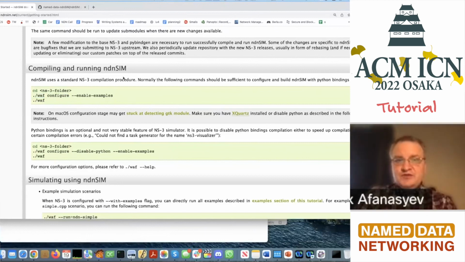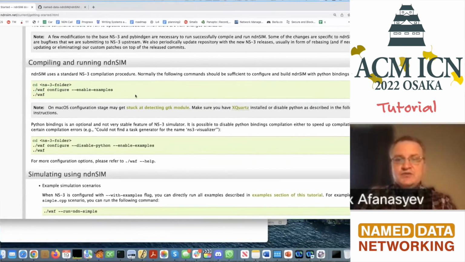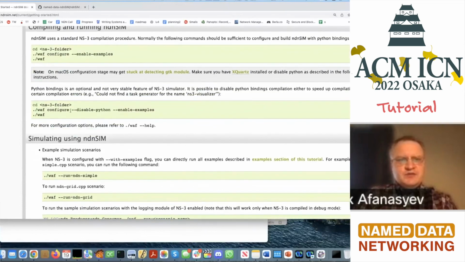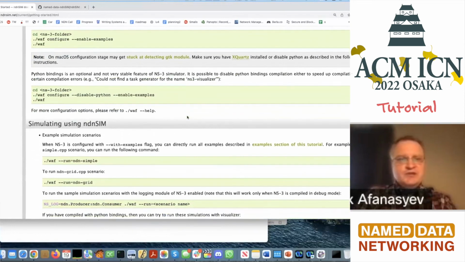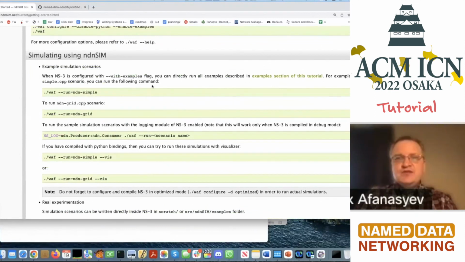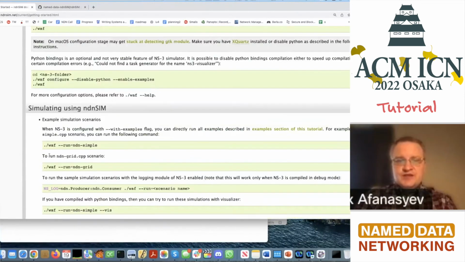For that, you just need to add the flag -d optimized, and I'll show a few examples when I'm running. Disable Python is for the case when you have a problem with Python; you can just disable it. And finally, to run the applications and scenarios, you can just run them in this mode.